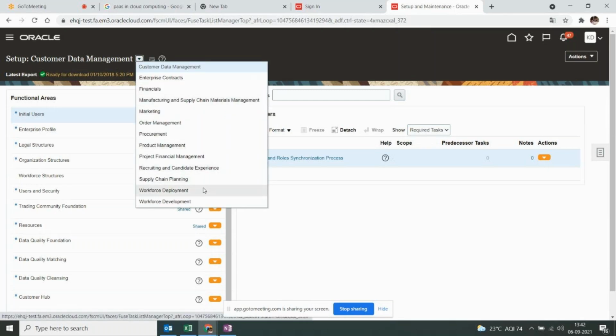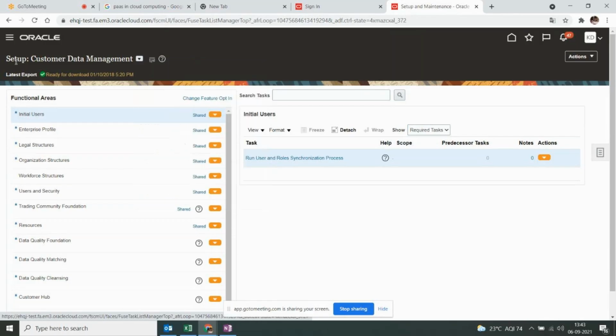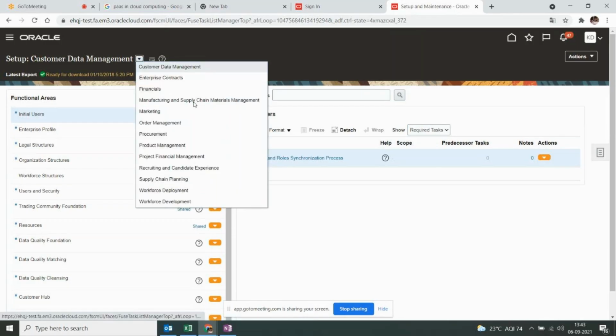Offerings means modules, right? Like financial management, financials, enterprise contracts. Forget about this now, because when we talk about project billing, then we can come here, and order management. This is related to the HCM module. So these are all under your setup. You can see different offerings. So don't refer to them as modules here. Refer to these as offerings. Got it?